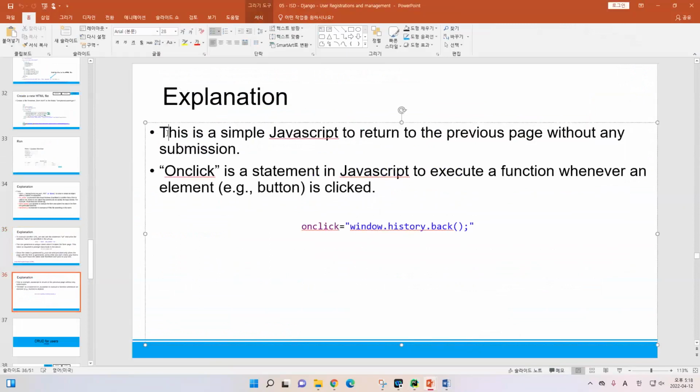And there's a simple JavaScript. It will return to the previous page without any submission. So when I click cancel, it returns back to the previous window. It means if I do onclick, it is a JavaScript statement. I cannot explain all the things now, but just to show you that there is a JavaScript statement to return back to the history of your window.